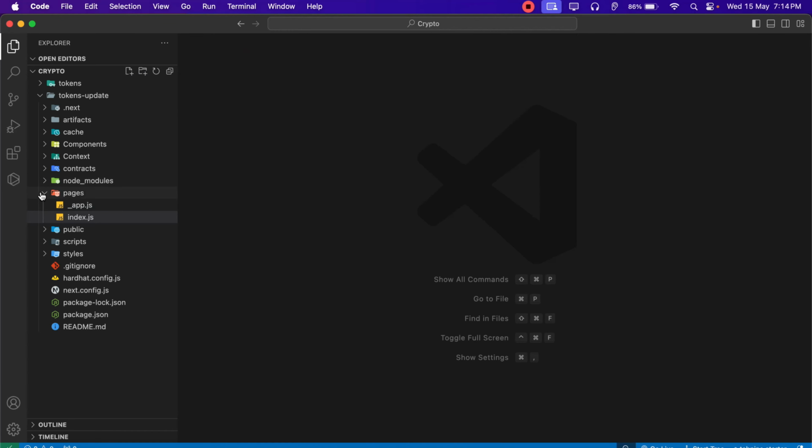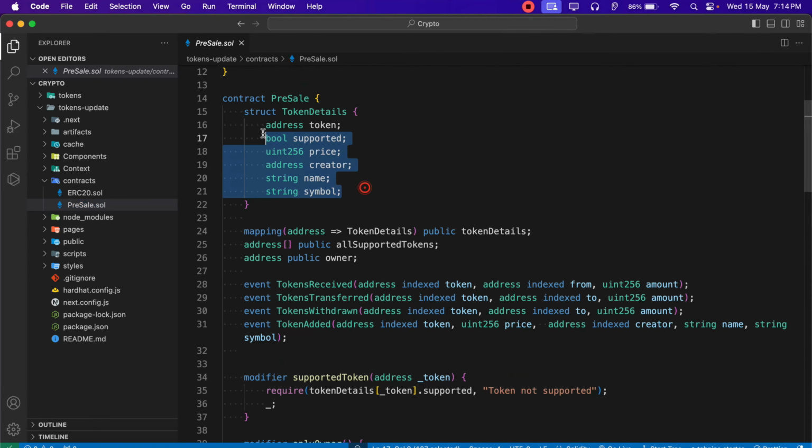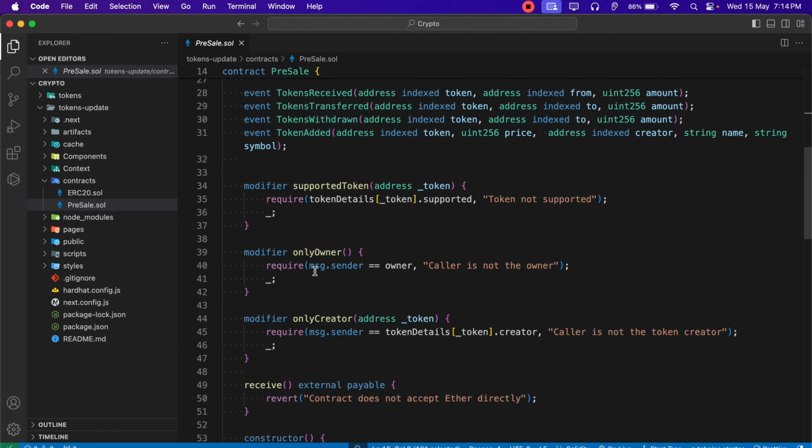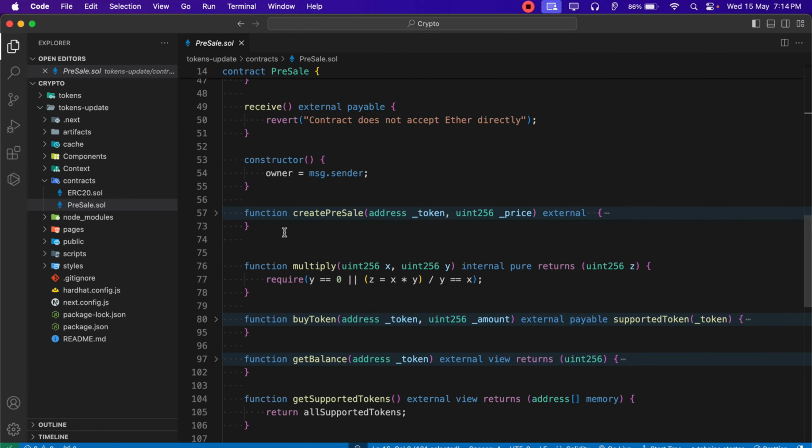Now let me show you the contract, and in the contract I have added a couple of functionalities. We have done changes in the data structure which we have used. This time we are following a different data structure, and right now you can see this is the pre-sale which allows the user to create the pre-sale in our contract by passing the token address and the price. So if you want to make it as it is, where other users can also create their token, you can simply leave it as it is.